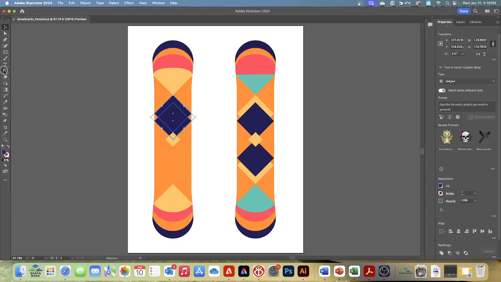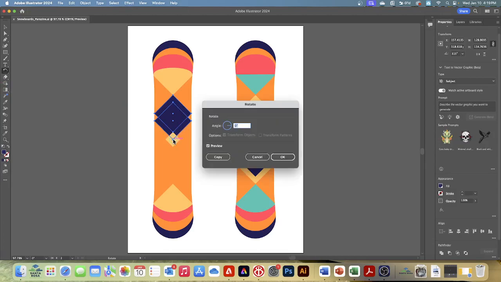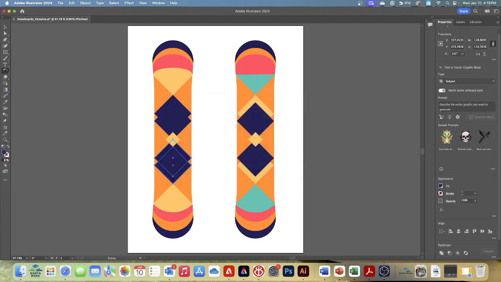We're going to go over here and select the Rotate tool in the toolbar. If you're on a Mac, hold down the Option button. If you're on Windows, hold down the Alt button. And we're going to click the bottom point of the selected shapes in the middle. We're going to change the angle to 180, and then click Copy.